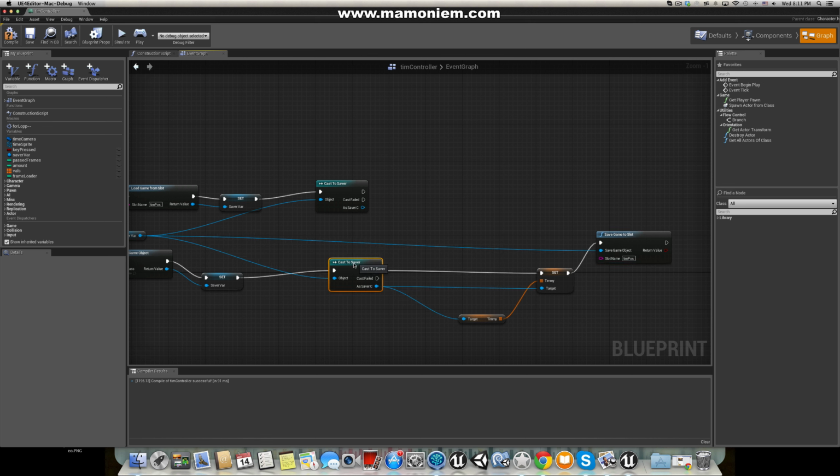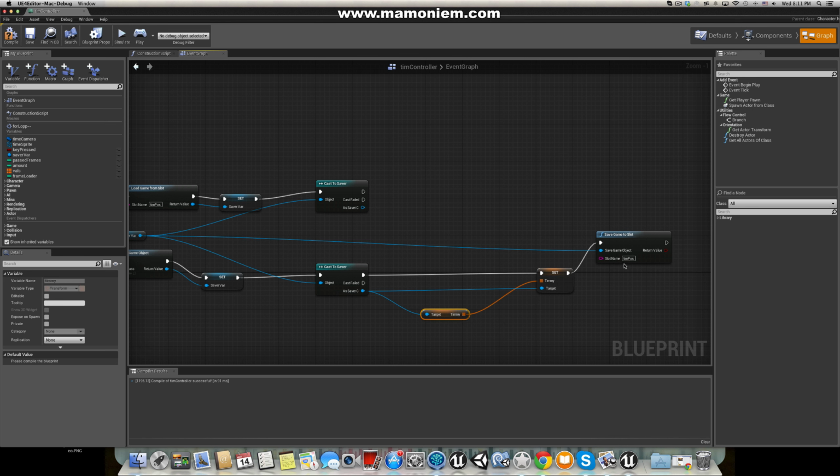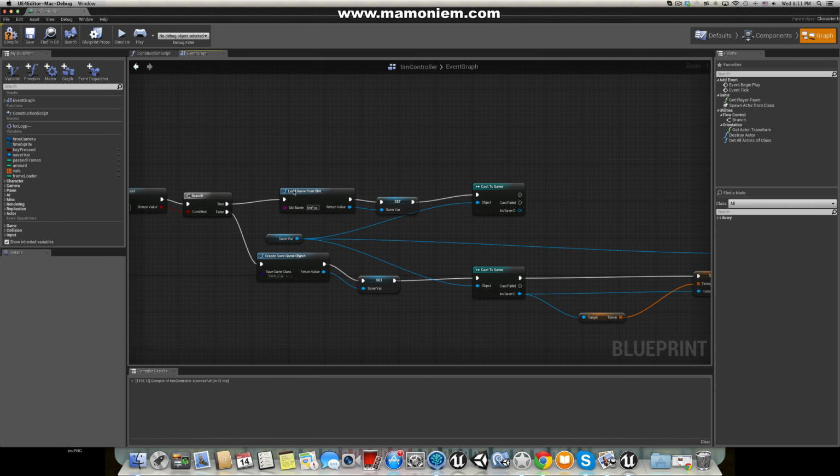Okay, just make sure everything is connected. Casting failed, it will not fail, I'm sure. And okay, it's a target, team position, and save to slot. Yeah, should be fine. Should be fine. Let's save. Okay, let's work now with loading from slot.